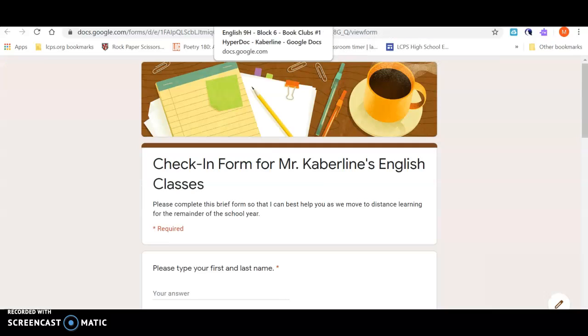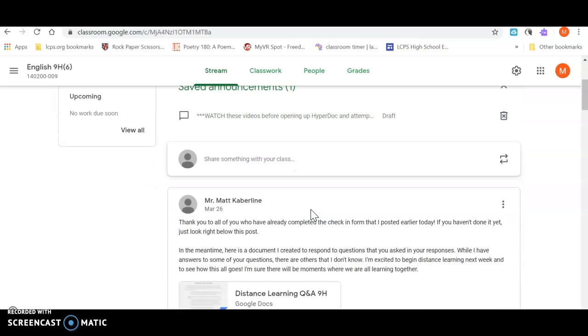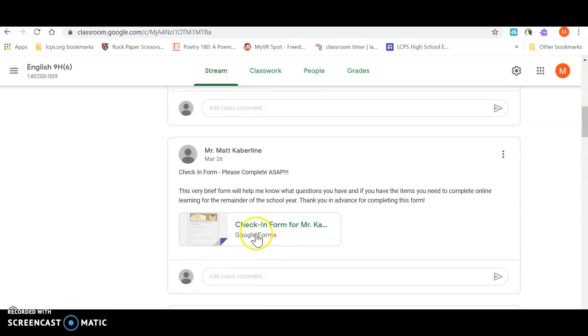Okay, so we're going to go first of all to the Google Classroom page. I'm using my 6 block, but this can also apply for 8 block as well. As you're looking at this, you're going to see that there is a saved announcement. That's where this video is, and it will be posted shortly. Underneath that, you're going to see a few things that are listed currently. There is a distance learning Q&A for you guys, and there is a check-in form. If you have not done this, please do this ASAP.